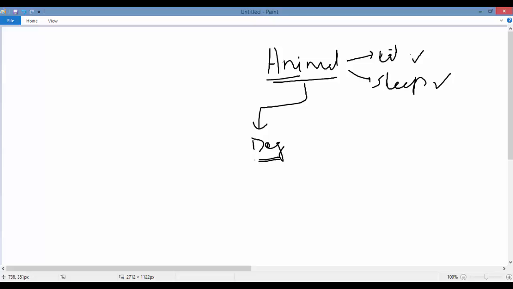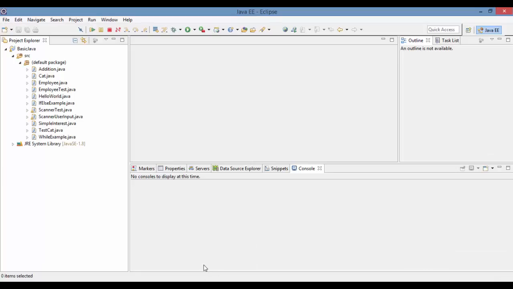So let's say in the dog class, I have a bark method. You'll only create this bark method in the dog class, but indirectly dog has all the other methods to eat and sleep because the dog class is inheriting from the animal class. So let's see an example to do this. We'll go back to our Eclipse.